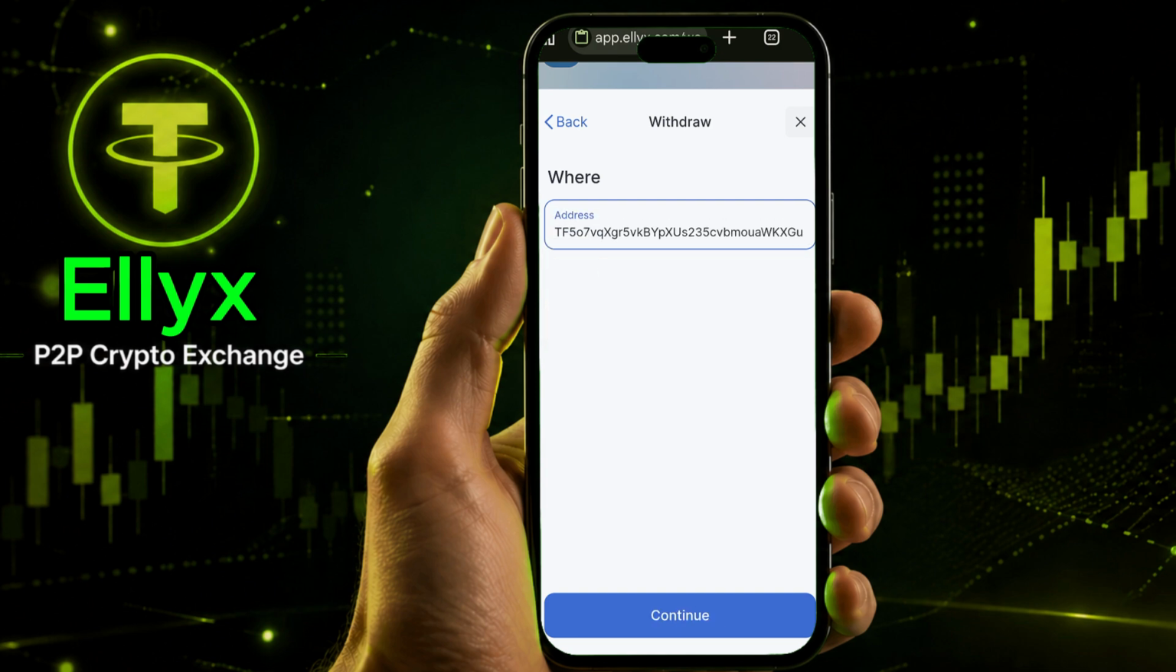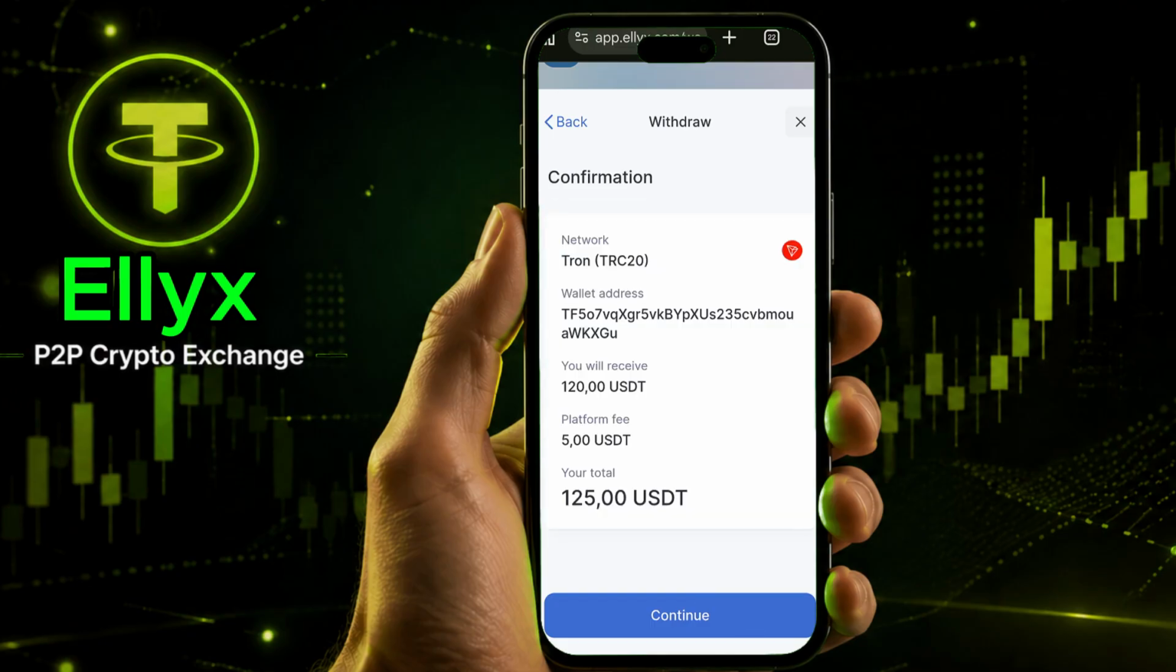So I paste my address there and I click on continue. When I click on continue, it's going to tell me this is the Tron network, this is the wallet you're using. I'm going to receive this amount of money, and this is going to be the platform fee.